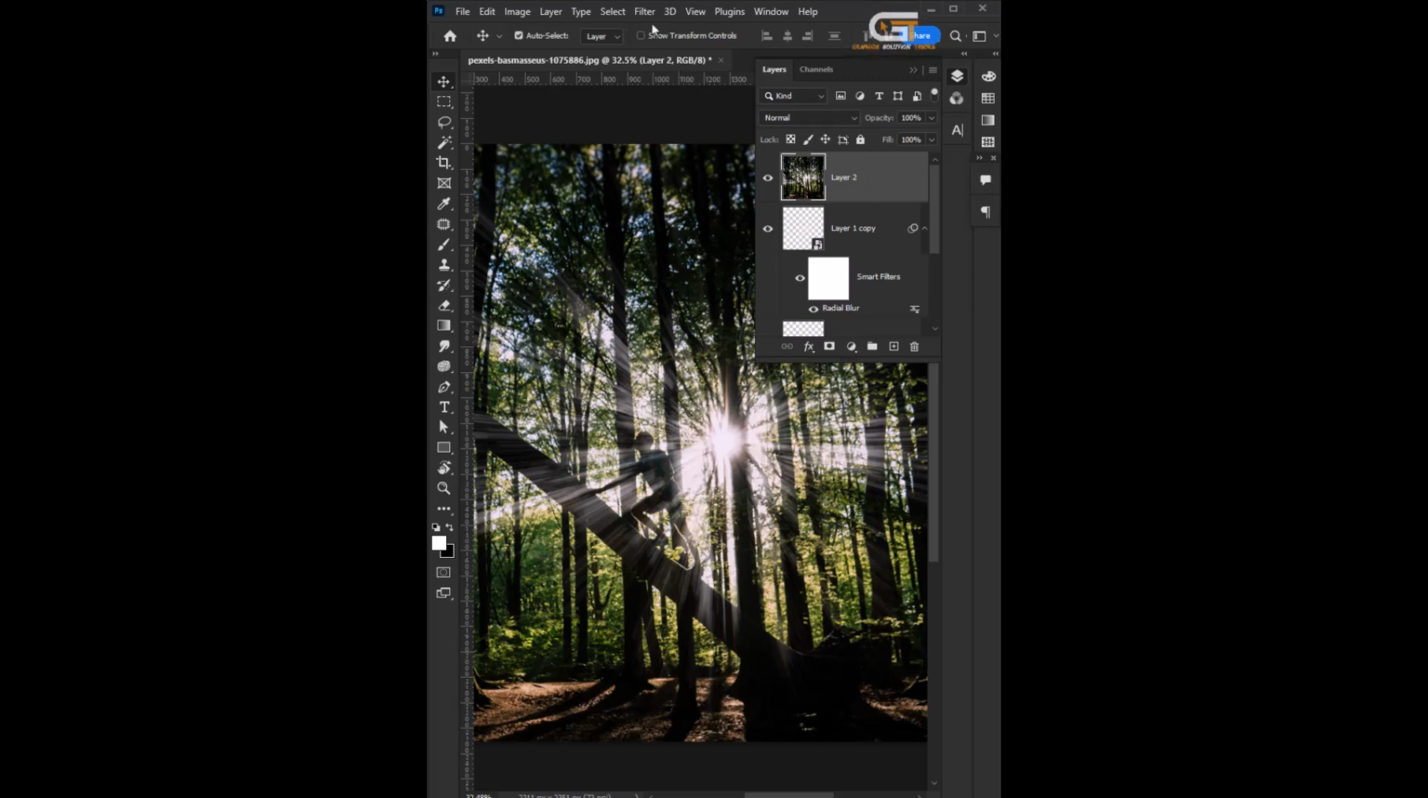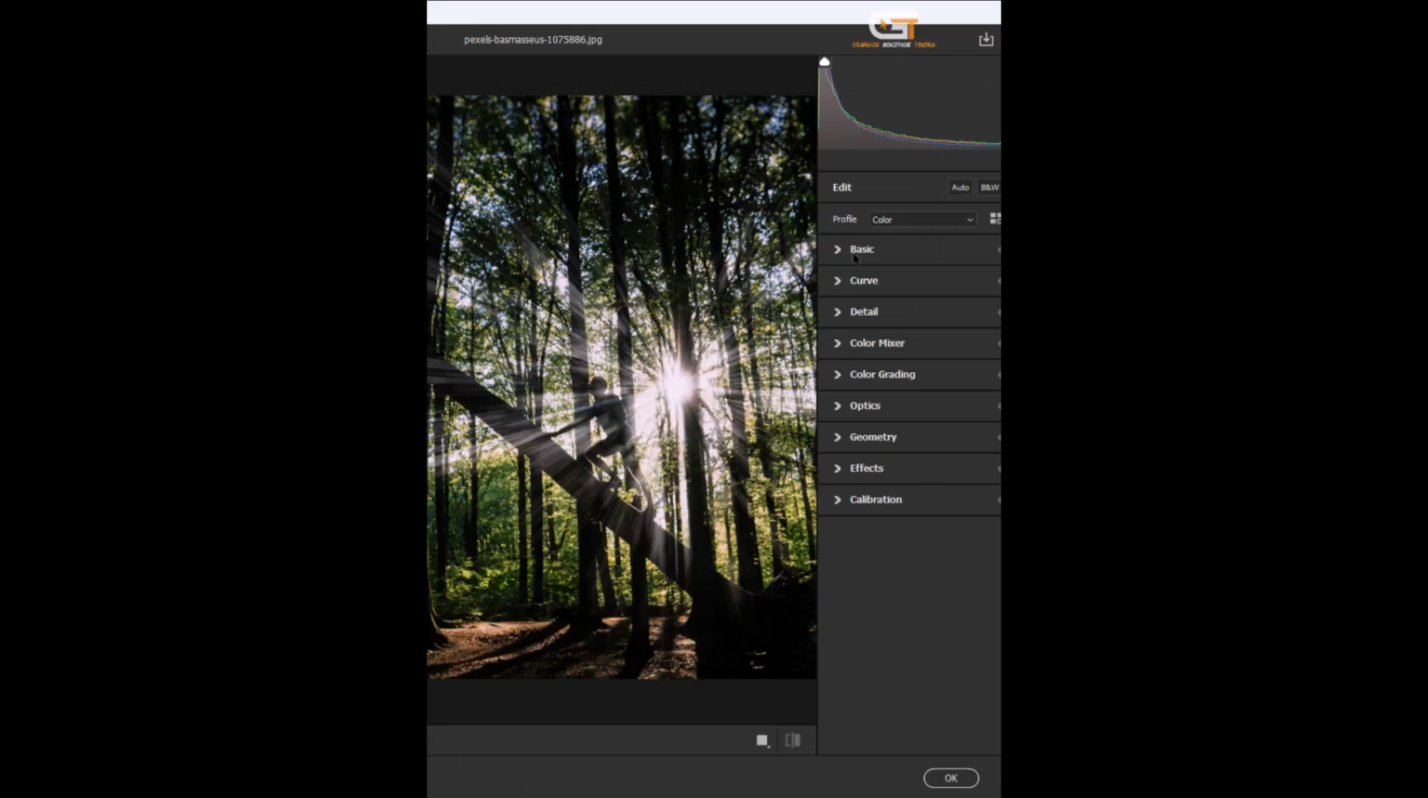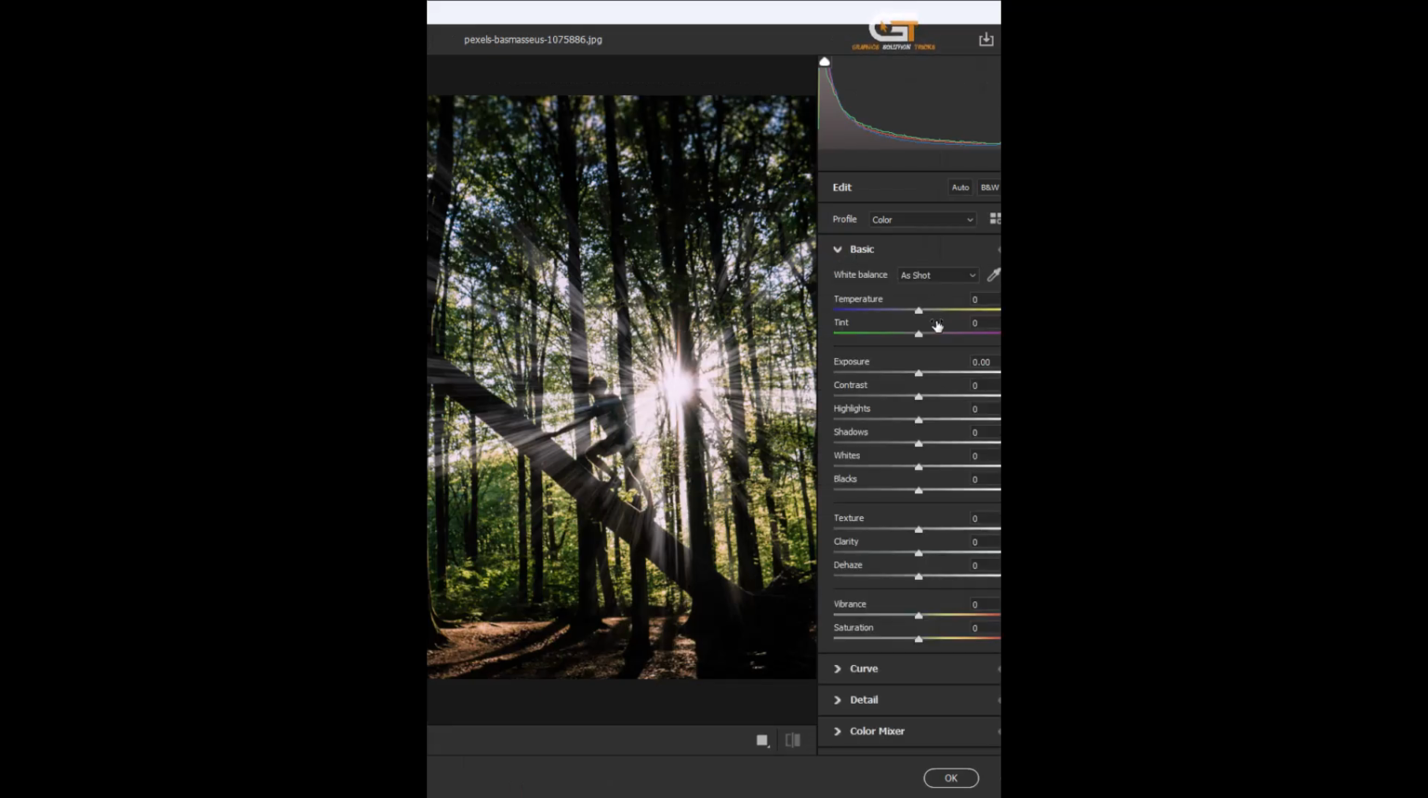Then go to the Filter menu. Click on the Camera Raw filter. And click on the Basic. Temperature 30. Contrast plus 10. Highlight 10. Whites minus 10.